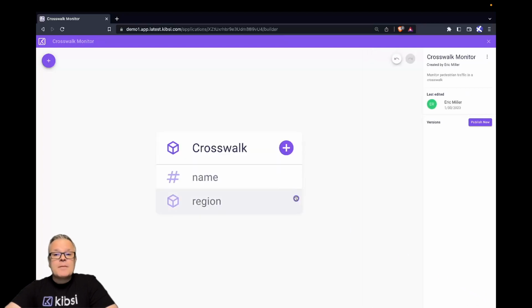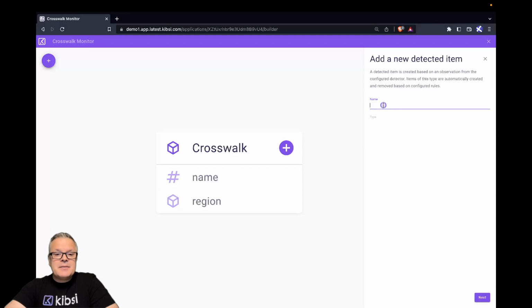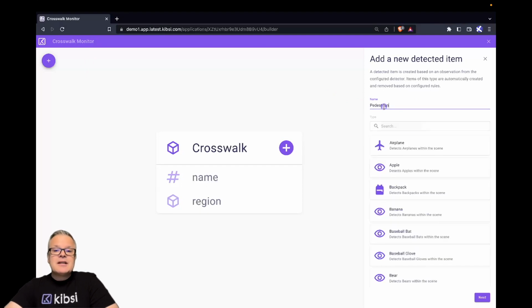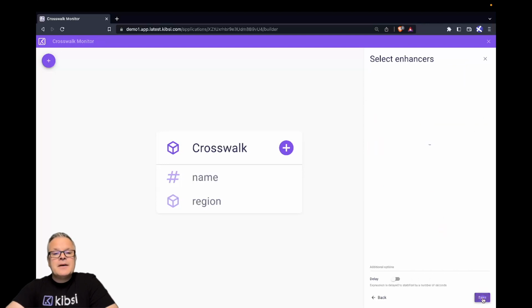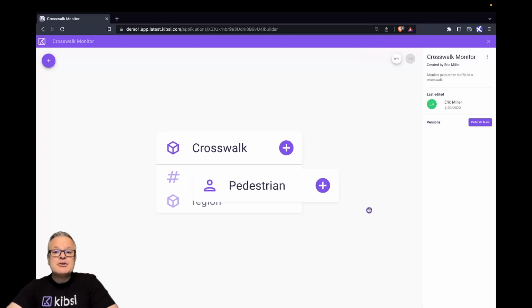Now, unlike Crosswalk, we don't know when or where our pedestrians will show up, so we'll use a detected item to identify our pedestrians. To do this, click on the Add Item icon, choose Detected Item, name it Pedestrian, then search the library of pre-trained detectors for the person detector. Select it and click Next. Note that the Kibsi person detector has enhancers to capture data like age, gender, and even if the person is wearing personal protective equipment. But for our Crosswalk app, we can just accept the defaults and click Save. Now we have items for the two types of data that we care about, pedestrians and crosswalks.